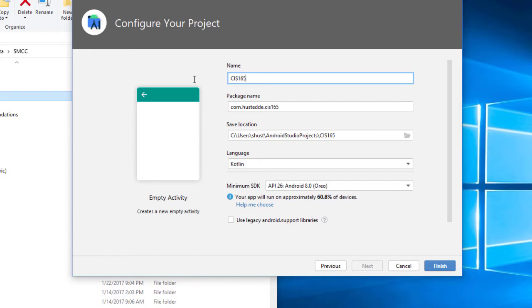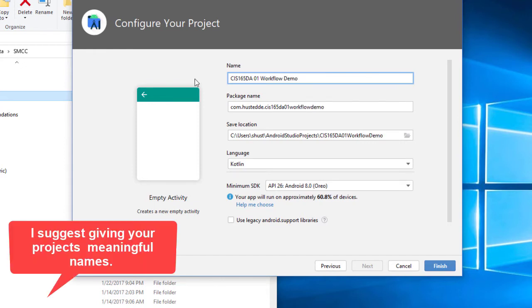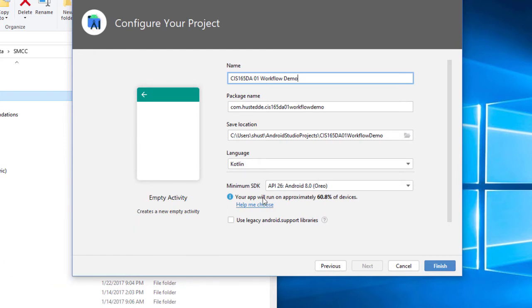So I'm going to call it CIS165DA01, since this is going to be my first project, or maybe this is week 1 or lesson 1. I'm going to call it Workflow Demo. And by adding the zeros, or the 01, 02, and so forth, it lets me keep track of my projects in numerical order as they're listed in the Windows Explorer.